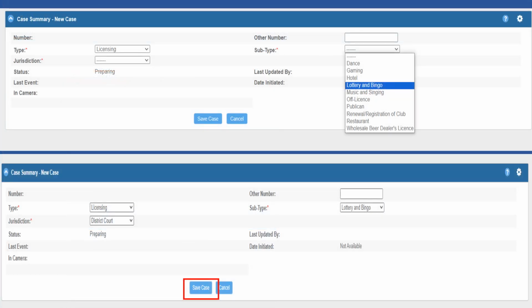Once you select to create a licensing case, the following case summary page will open. Choose the correct options here to proceed with your application. The type defaults to licensing. Select Lottery and Bingo from the subtype drop-down list. You need to ensure this is selected first, otherwise the jurisdiction drop-down will not be available. District Court will then appear in the jurisdiction drop-down. Click Save to proceed.